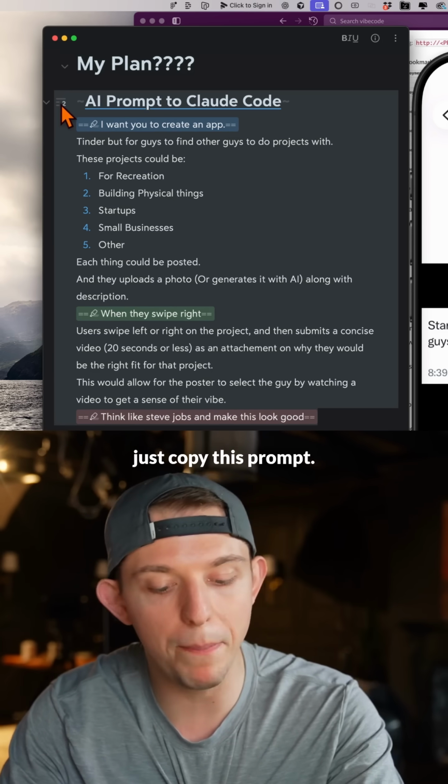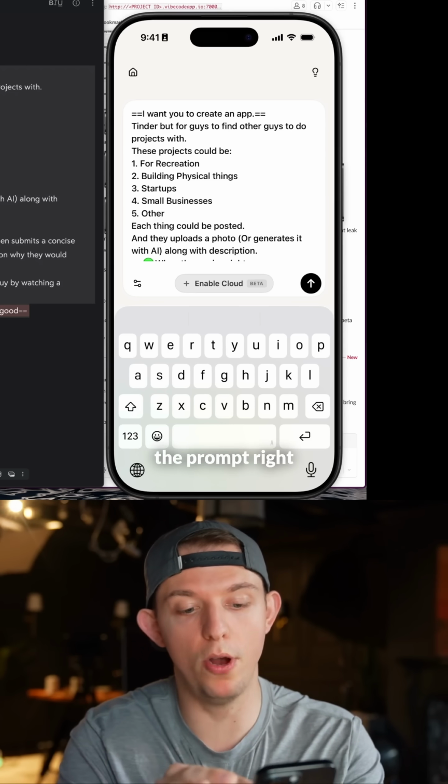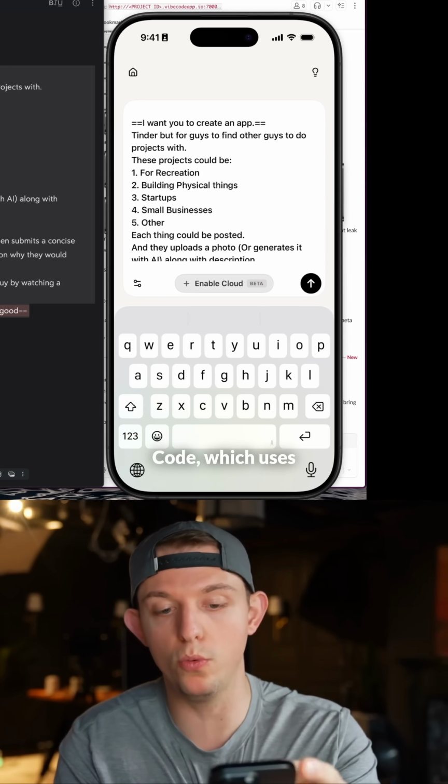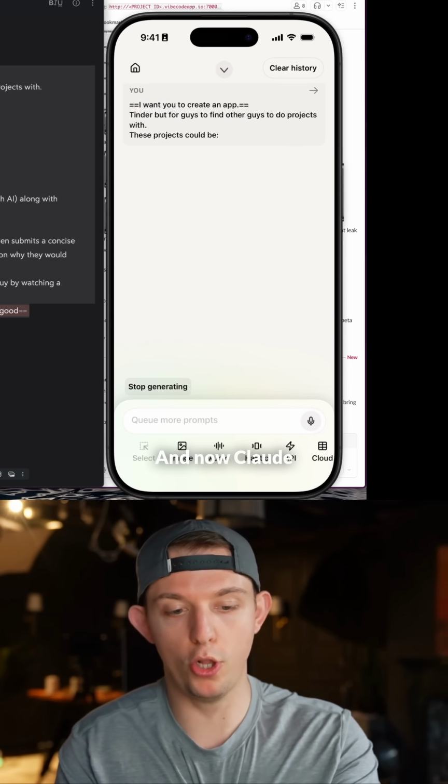So all I'm gonna do is just copy this prompt. And so I've pasted the prompt right here on my phone. We're using Vibecode, which uses Claude Code, and we're going to run. And now Claude Code is going to work.